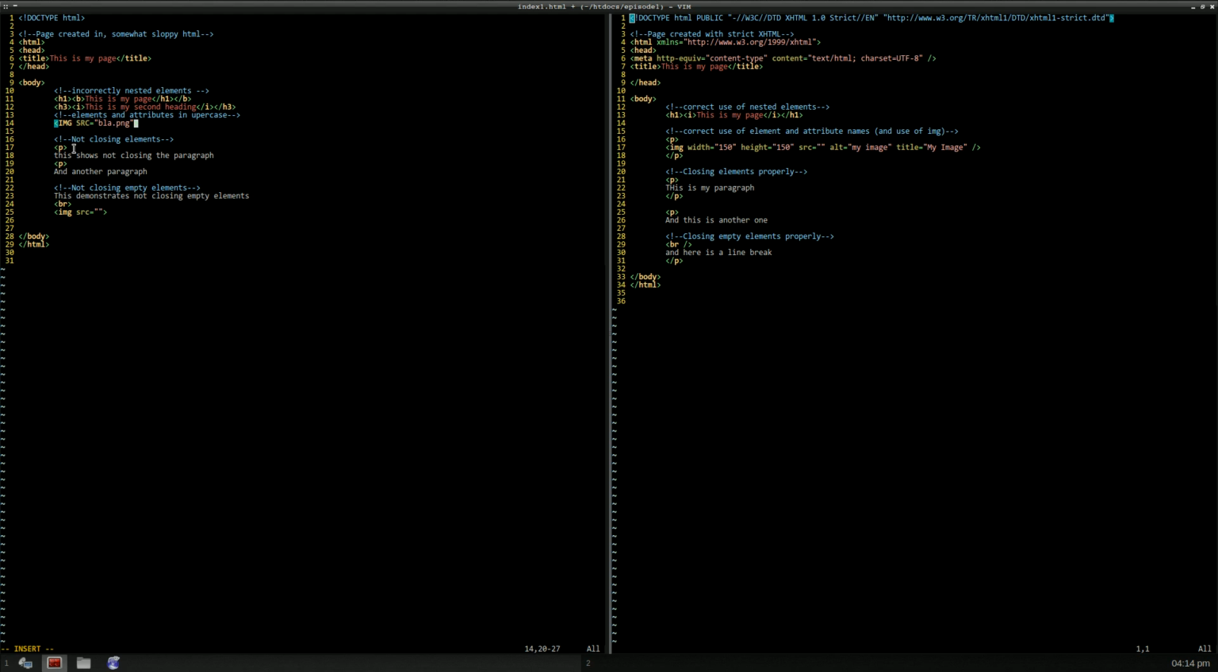Next one is not closing elements. So when you're starting a paragraph, you can't just put in the P and then type out your paragraph and then do another P and then type out your next paragraph. You need to actually have an open and a close of your paragraph. So if this was your paragraph here, you'd have to add in a closing P there and a closing P there, and that would be correct.